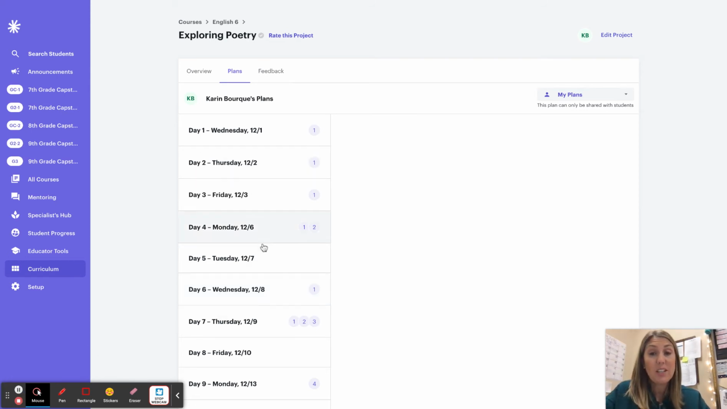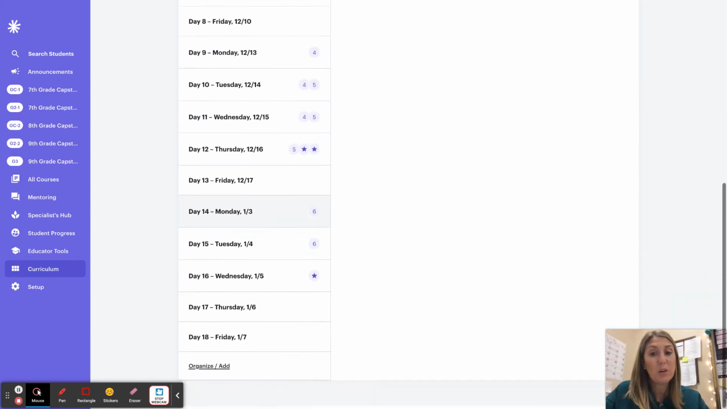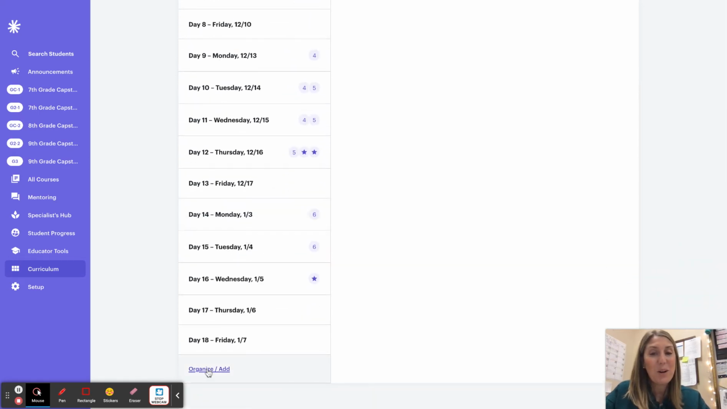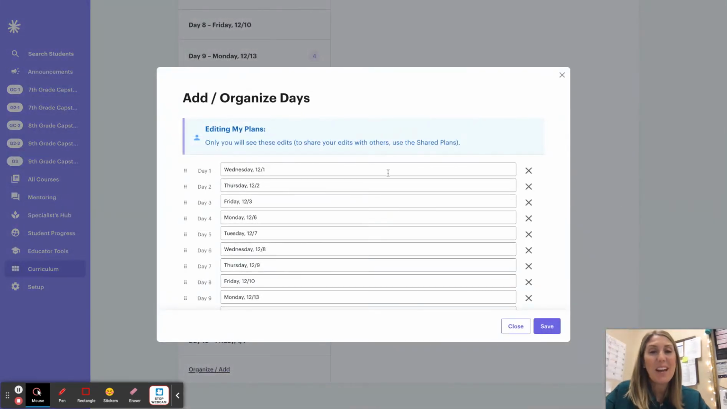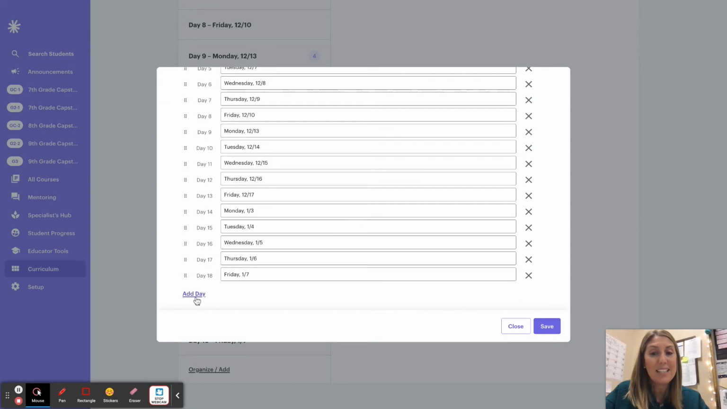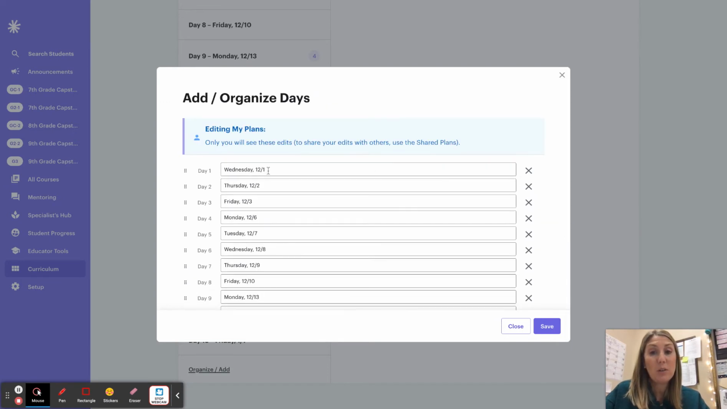To start, if you scroll all the way down to the days, this is where you click Add and Organize. You can delete days if you need less days. You can scroll down and add days if you need more. You can also label them. So I choose to do a day of the week and the actual date. I found it was simpler for students to figure out. Also, when students are absent, it's an easy reference for them to see which plans they should be checking into, but really, it's at your discretion.